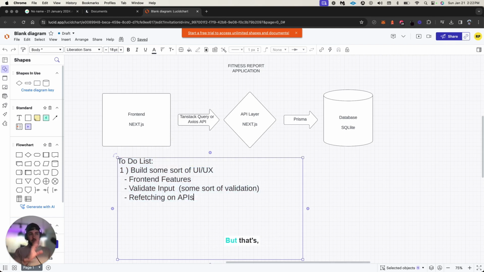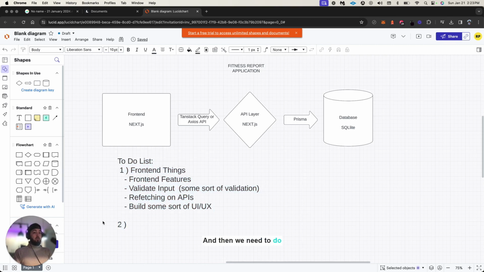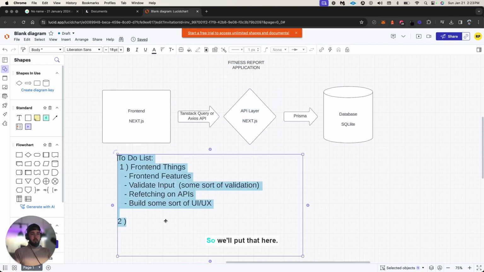So that's our step 1 of stuff, which is front end things, right? So I'll say front end things. So refetching on APIs, integrate the APIs, build some sort of UI, UX, all that stuff. And then we need to do the API layer things. So we'll put that here. If my mouse would go there. So I'll say API / backend things.